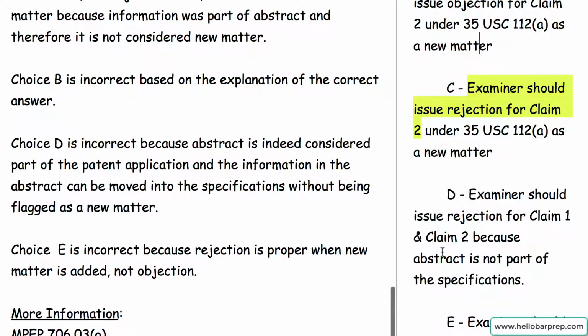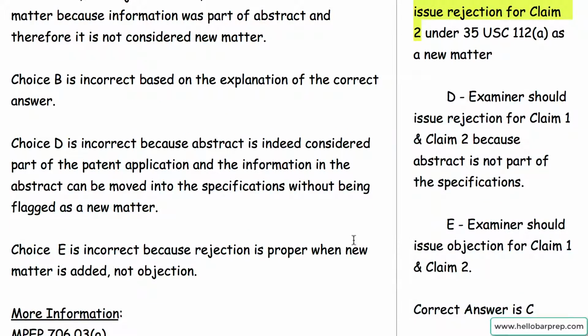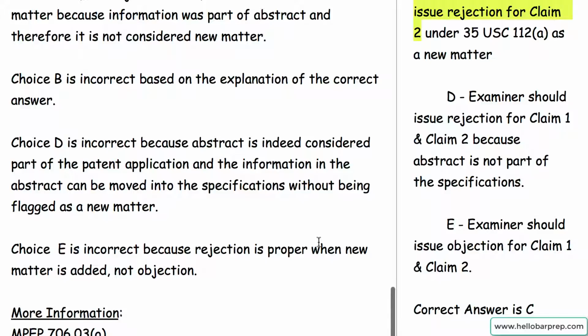And then choice E here. The examiner should issue objection for claim 1 as well as claim 2. No, we already talked about it. The examiner should issue rejection for claim 2 under 112A because of the new matter in the claim, and neither rejection nor objection for claim 1 because it was not new matter.